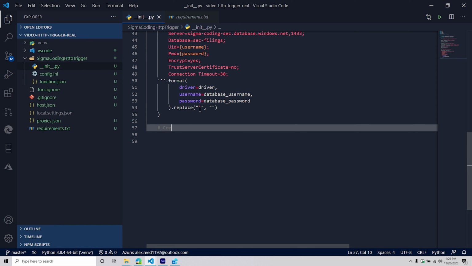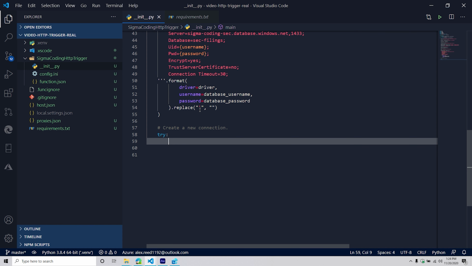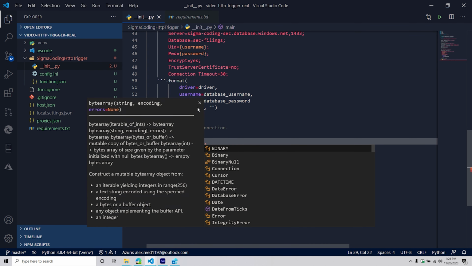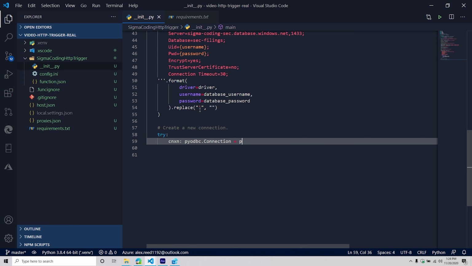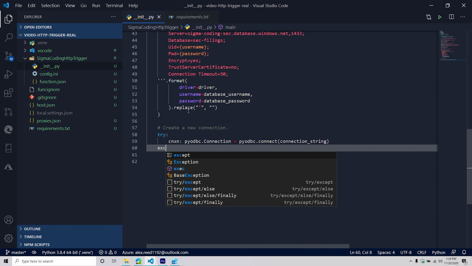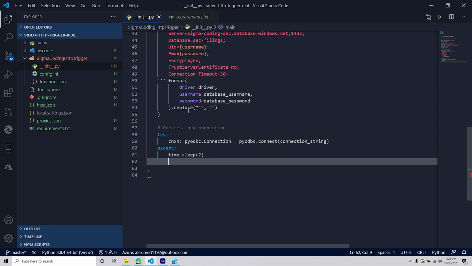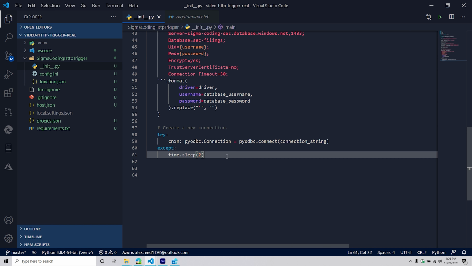From here, we need to create a new connection. And from this one, we'll say try, and then I'll create a new variable called connection. It's going to be a PYODBC connection object. So I'm doing type hinting right there. I'm going to do PYODBC connect, and then I'm going to pass through my connection string. Now, sometimes I've had it happen in the past, it doesn't connect the first time. So if it needs a little extra time, just do except, and then you can do time sleep 2 seconds, and then you basically do the same exact thing again.